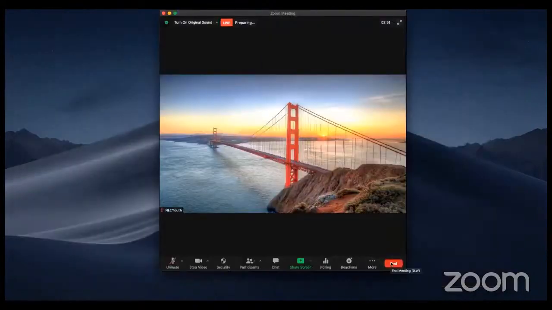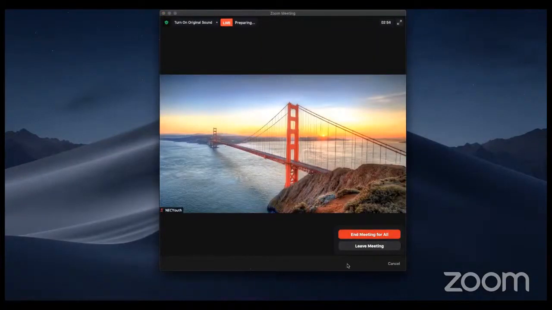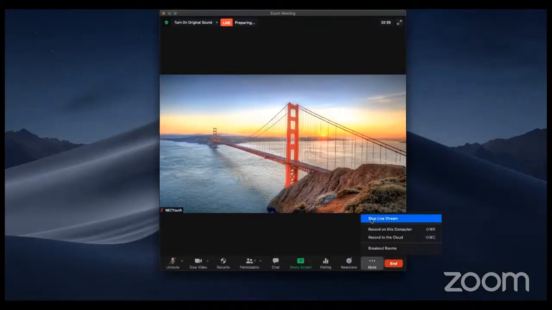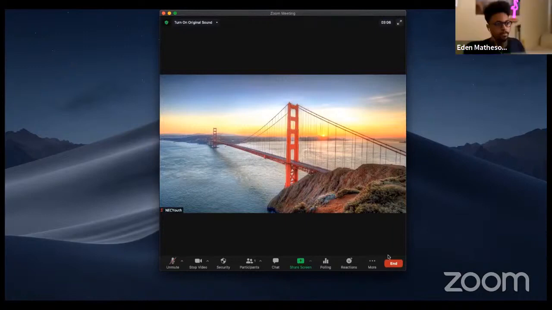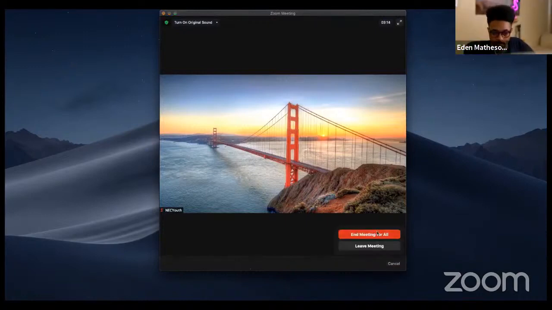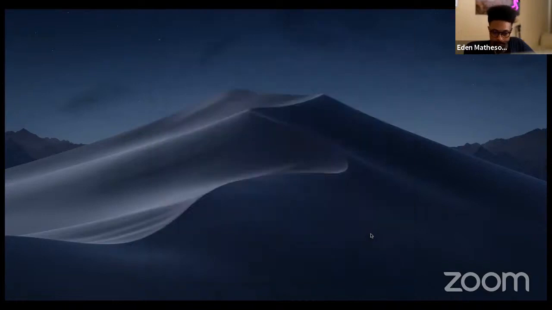To end the live stream, you can either close the meeting by clicking end meeting, end meeting for all, or by clicking more and stopping the live stream using that button there. If you would like to end the live stream but not end the meeting, then going through the more option is probably the best way, because then you can talk after the live stream has ended to whoever's in the meeting. But if you were to end the meeting, that would kick everyone out of the meeting room. But yeah, that is the quickest way to live stream to YouTube or Facebook through Zoom.